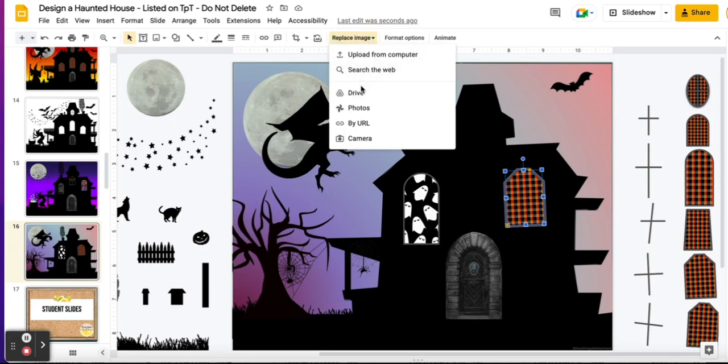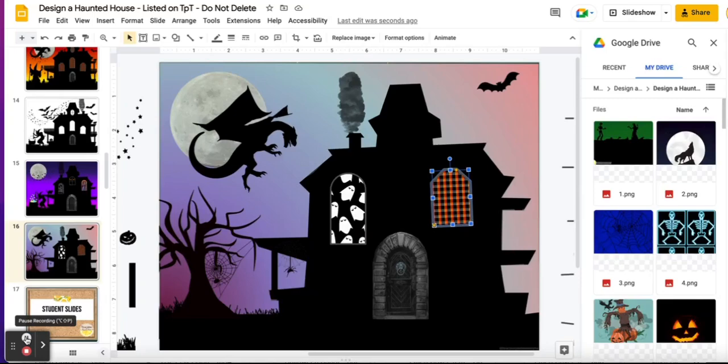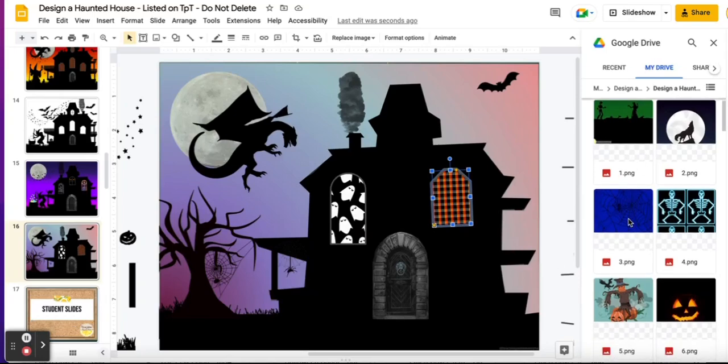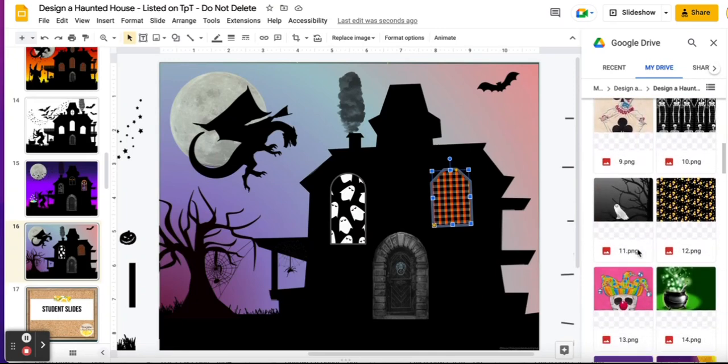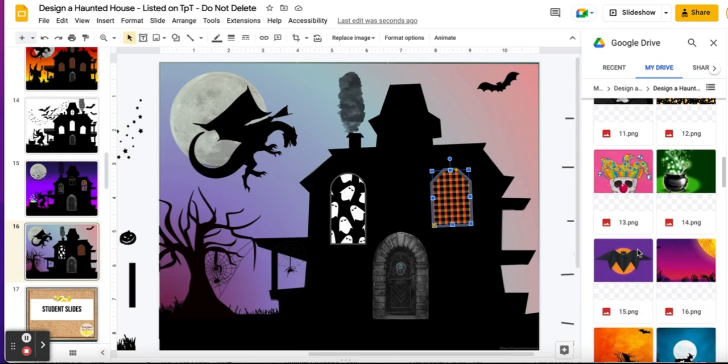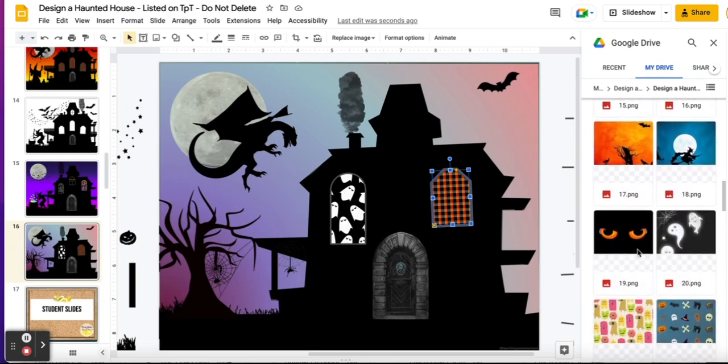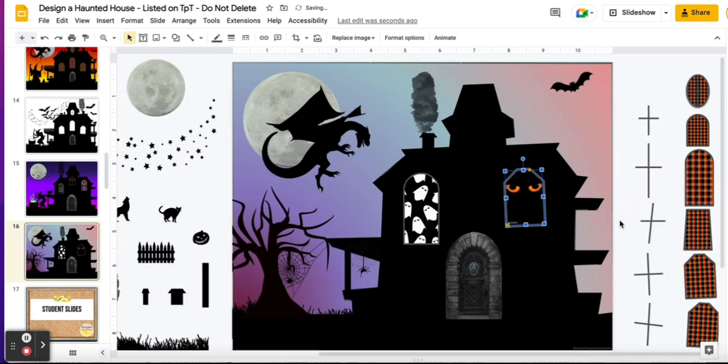Another option that you might have is using a folder that's been uploaded to your Google Drive. What that would look like is that you would click on replace image, go to Drive, and then find that folder. So here are some of the images inside that folder that your teacher may have given you access to. You would go through and look at the different images. When you find the one you want, you simply double click and it's going to automatically insert it into that image for you.